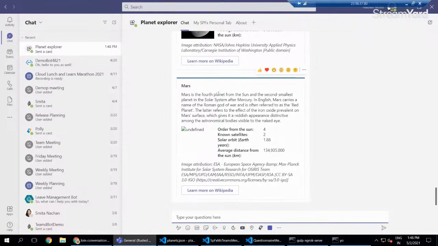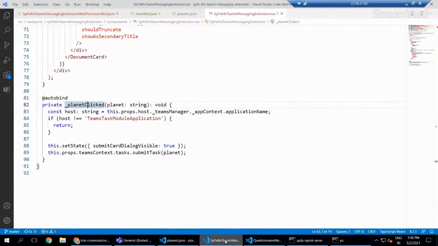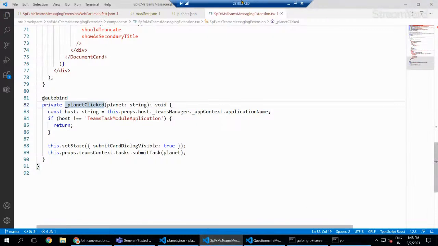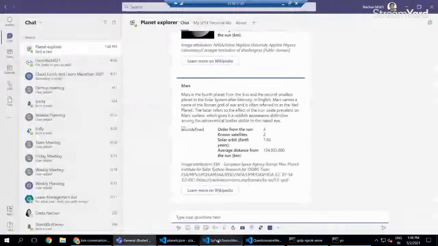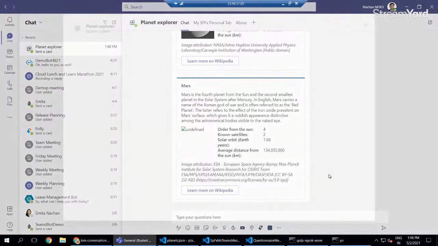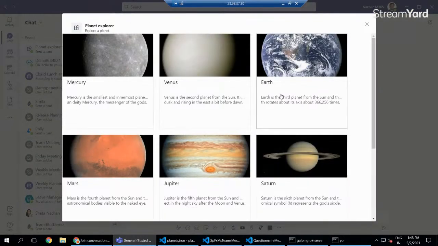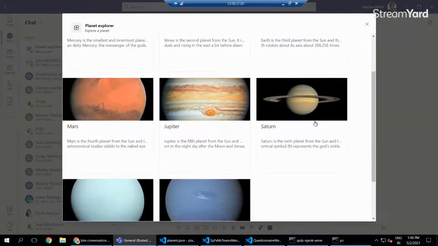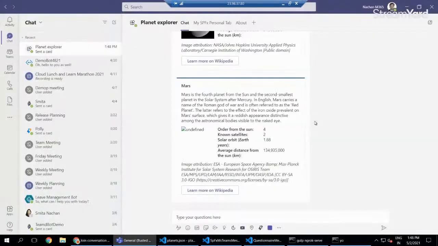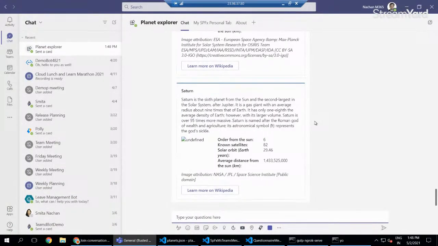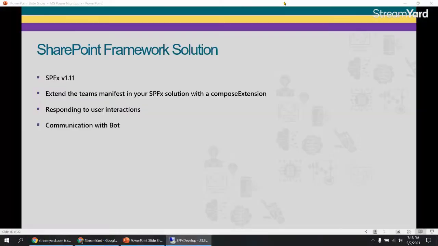So what happened here is that we already had our solution created in the SharePoint Framework, wherein we wanted to showcase some kind of information. In this case it was just the planets, but in your case it could be any customer information that we want to present. When that customer clicks on any specific item, we want to send that information onto the Teams channel. So this is how we can extend all of our web parts inside SharePoint to Microsoft Teams very easily. All right.